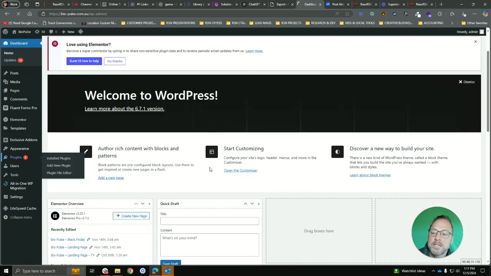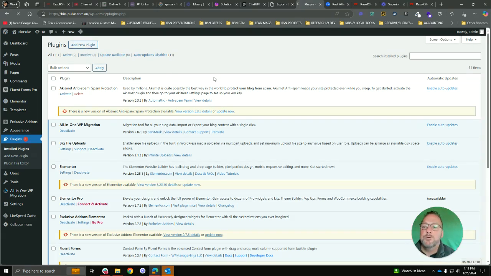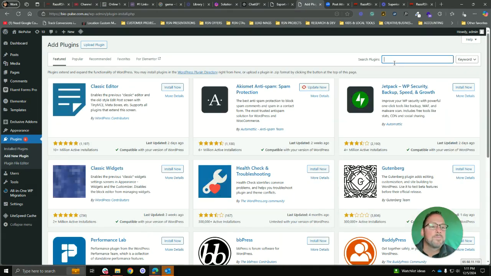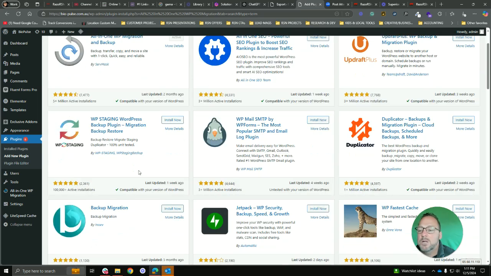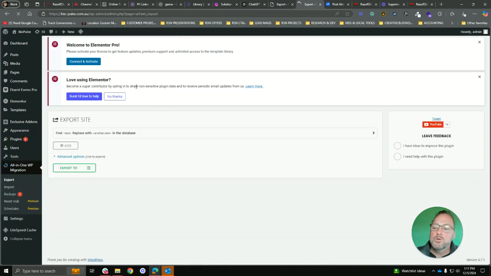Then you're going to go into plugins, add new plugin. Do a search for All-in-One WordPress Migration. I've already installed this one on the site itself. This is the plugin that you're looking for in the library, and then you're going to go ahead and install the plugin on the existing site, and that'll pull up the All-in-One WordPress Migration tool.